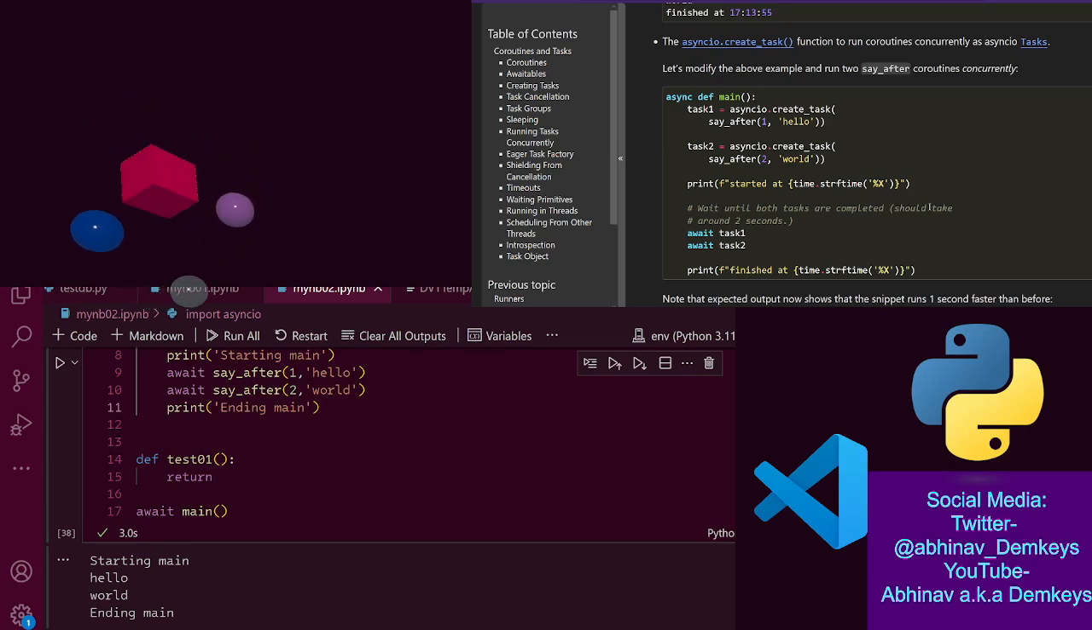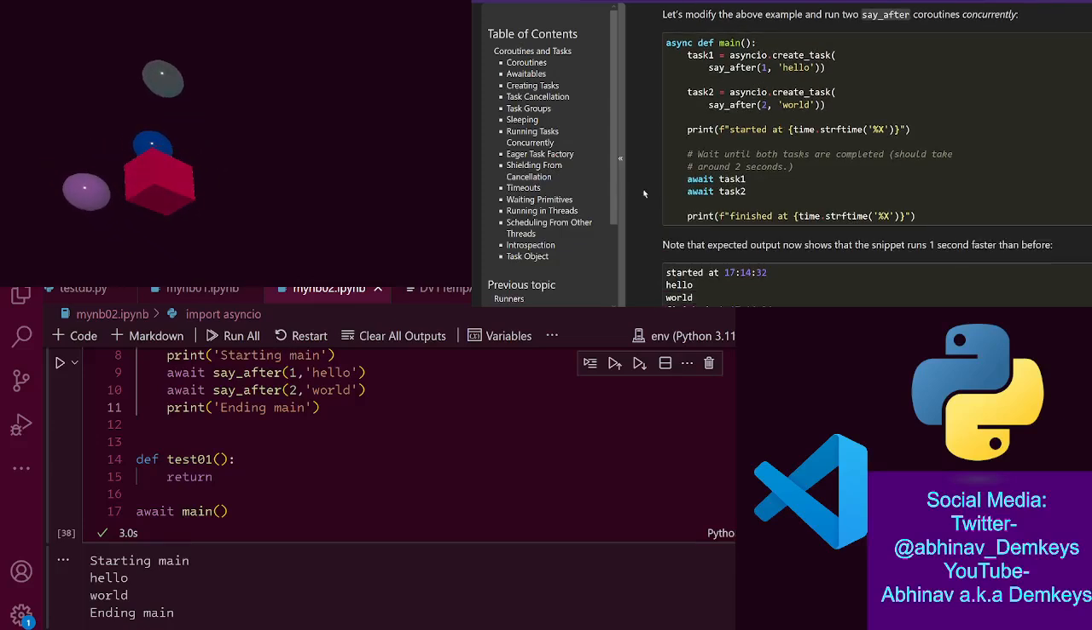Waiting until both tasks are completed should take around 2 seconds. Yeah, okay. So then it doesn't take 3 seconds. It takes 2 seconds, meaning I'm guessing it's running on multiple threads. I still have to look into whether it's actually running on a different thread, but it's good to know that this is possible.